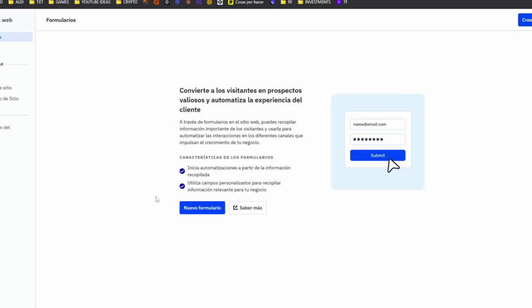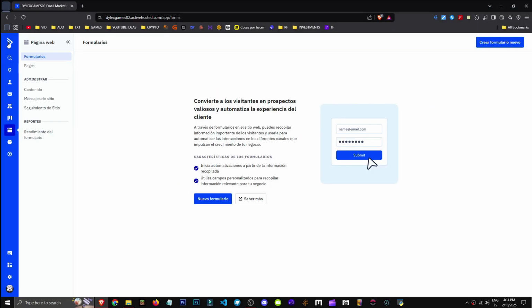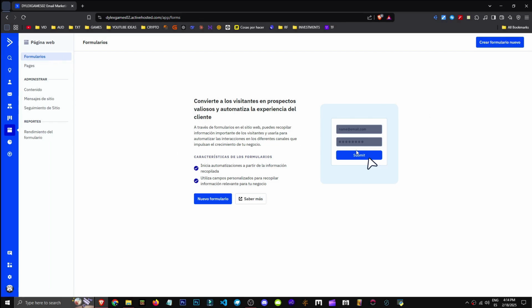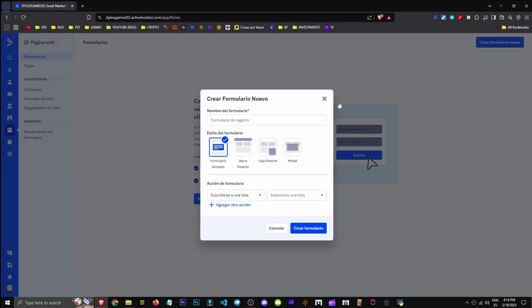How to create email marketing forms with ActiveCampaign. Basically, we'll click the ActiveCampaign logo, go to the website section, and from there we can create a form to embed on our website. Let's create a new form, name it as we like, and explore the various configuration options. If you're doing this, you likely have a website and want to capture emails, so you'll probably understand these settings.